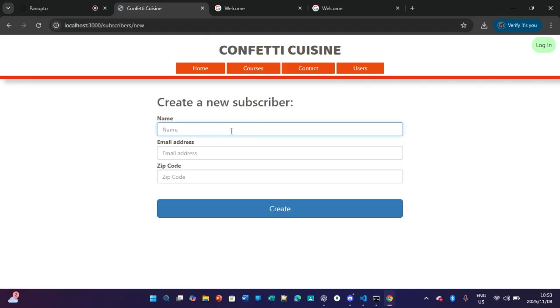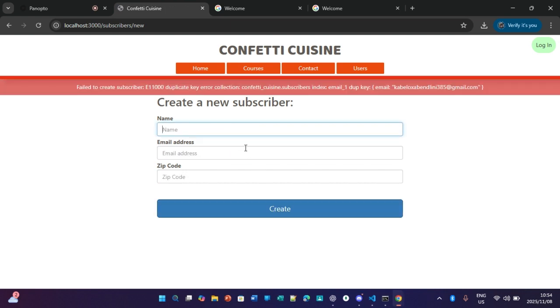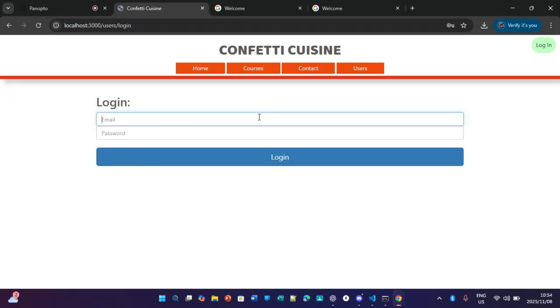Then create a new subscriber. Ukabelo Kabendlini, at email Kabelo Kabendlini 385 at gmail.com, 4754, create. Plus duplicate. Then it's created already.